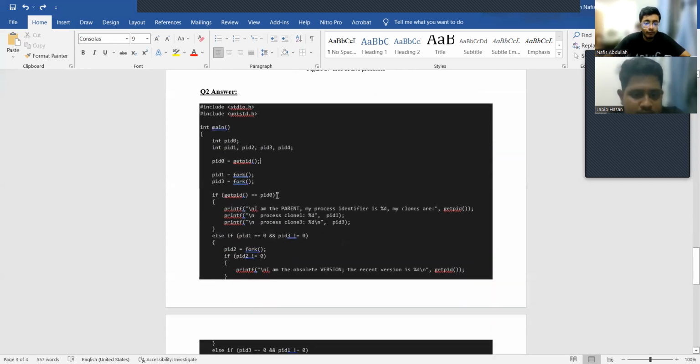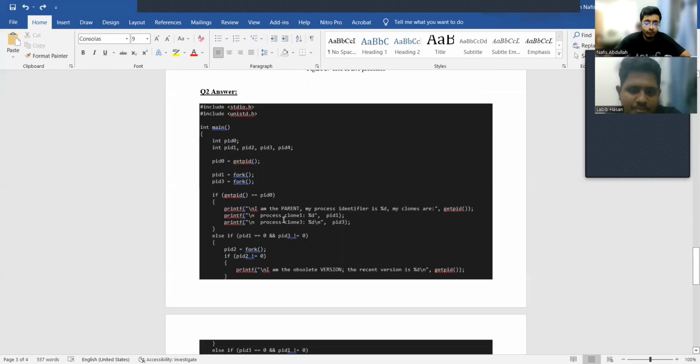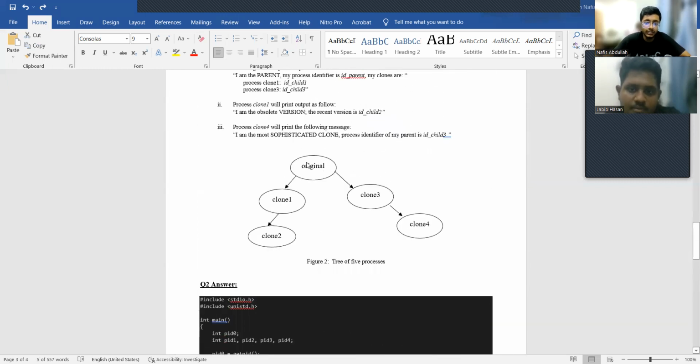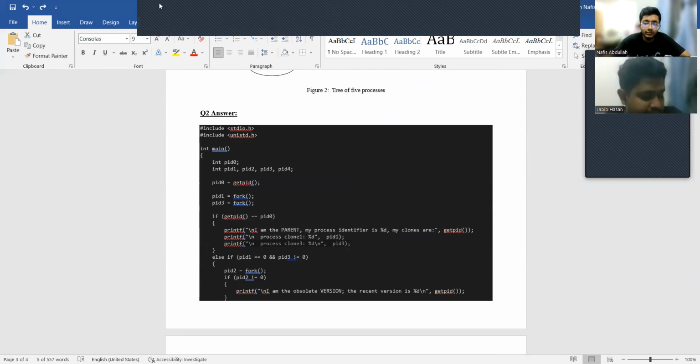As you can see, getpid is equal to PID 0. So the following steps will be printed in the original process. Since getpid is equal to 0, because the current PID is in the original process, it will be printed in the original process.